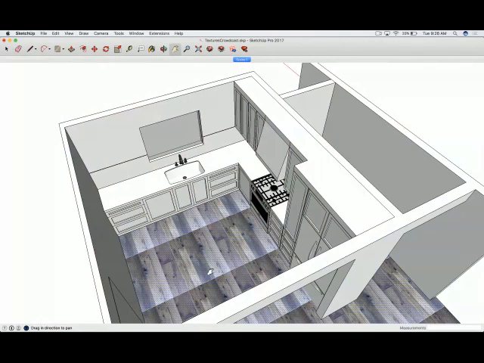So the two websites were just textures.com, and the other website was SketchUpTextureClub.com.